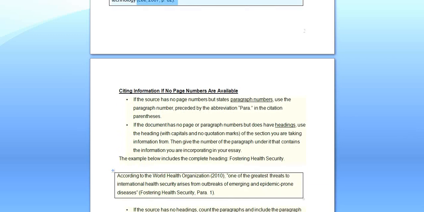Okay. Now, what about citing information if no page numbers are available? If the source has no page number, but it has a paragraph number or numbers, then use that paragraph number preceded by the abbreviation para. You see, the first part of paragraph, para, in the citation in the parentheses. Now, if the document has no page number or paragraph number, but does have headings, then use the headings. And of course the headings should be capitalized, as in this example here.